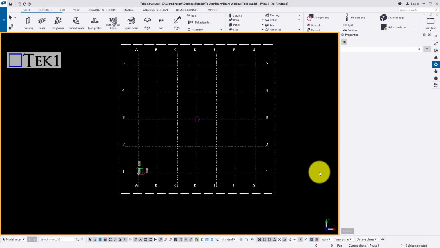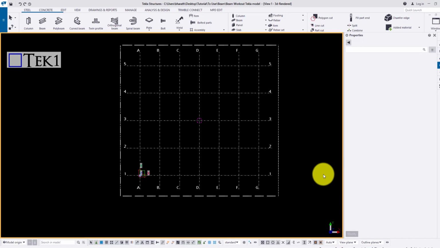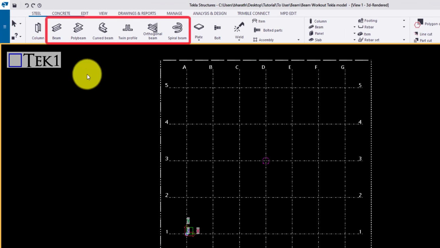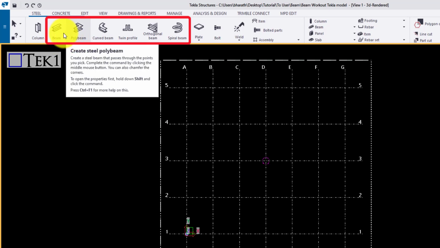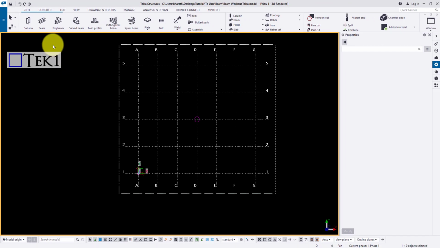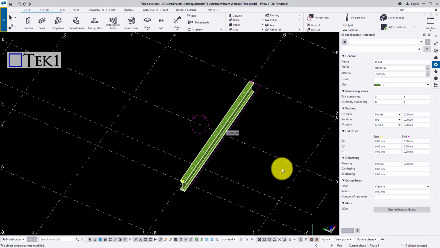Hi guys, in this tutorial we are going to see the steel beam and its properties. First, we shall look into the types of steel beam that can be used in Tekla: straight beam, poly beam, curved beam, twin profile, orthogonal and spiral beam. Now let us look into detail of drawing a straight beam and controlling its properties.